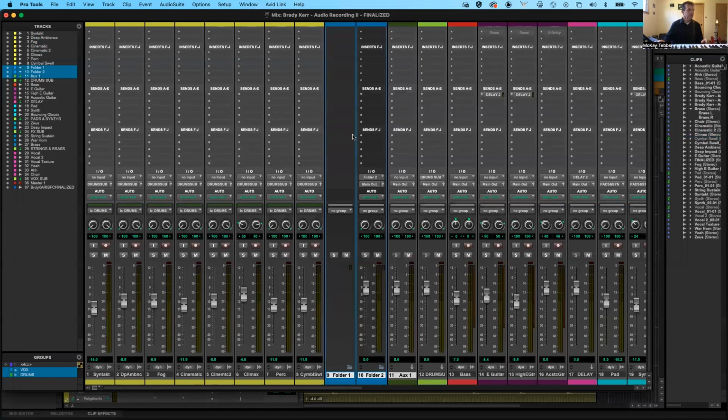And first of all, look at the difference. A basic folder does not have anything up here. It doesn't have any inserts. It doesn't have any sends. It doesn't have any ins and outs. It's blank. But the routing folder track does have all of those. So already you can see there's a difference. There's perhaps an advantage here.